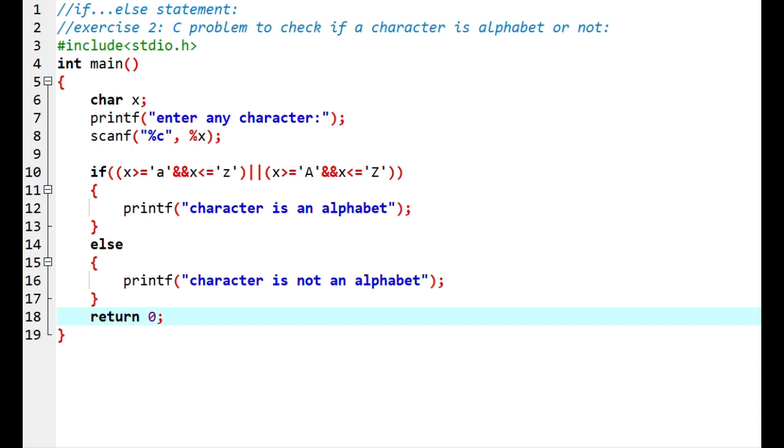This is our C program to check if the character is an alphabet or not. First of all, I need to declare the character and tell the user to give me a value of this character. Second step, I need to use the if-else statement with this condition to check if the character is an alphabet or not. If this condition is true, the character is an alphabet. If it is not true, the character is not an alphabet.